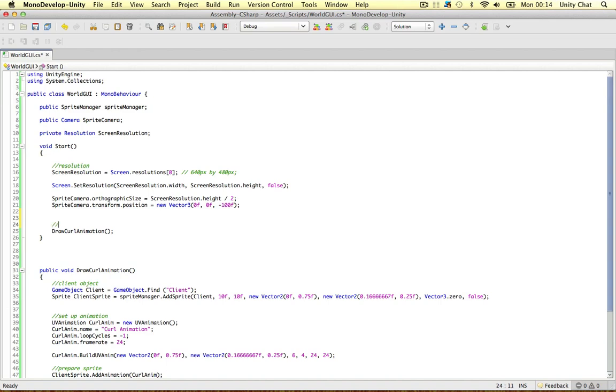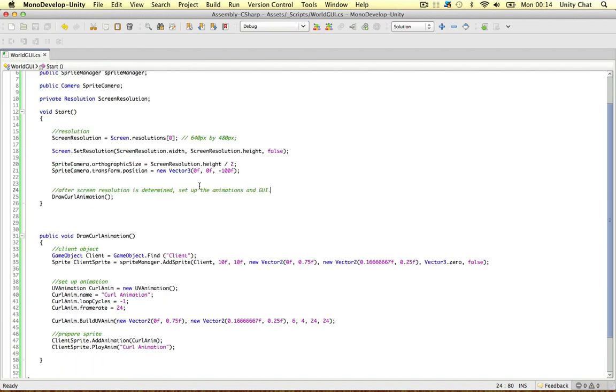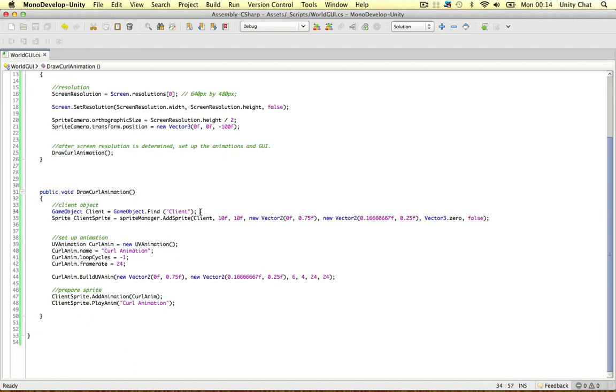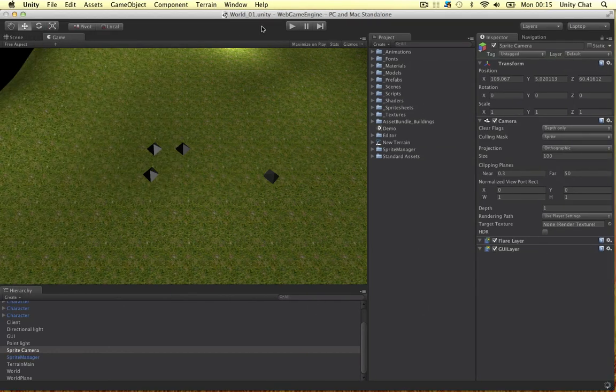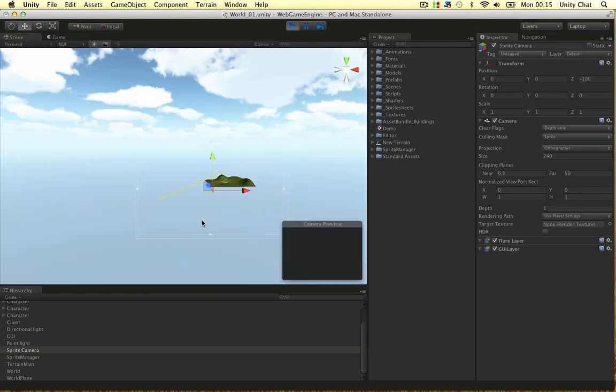So we can say here, after screen resolution is determined, we can then set up the animations and GUI in general, so user interface, and that's all we need to do for the start function, I think. So let's go into our draw co-animation, and I'm going to position this client object straight after we've found it in the scene. I'm going to position the client object at the lower left hand side of the orthographic camera, so it's going to be here.